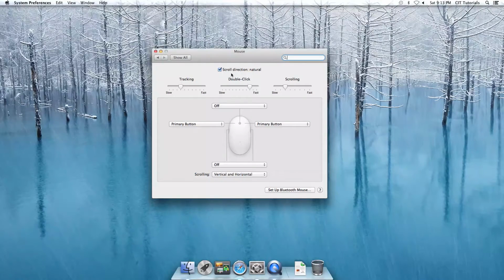First of all, I don't particularly like natural scrolling because I've been using a mouse for so long that I've just got used to that when I scroll a certain direction, that's where the content should go. So I always turn that off. Just simply uncheck the box if you wish to go back to having normal scrolling.